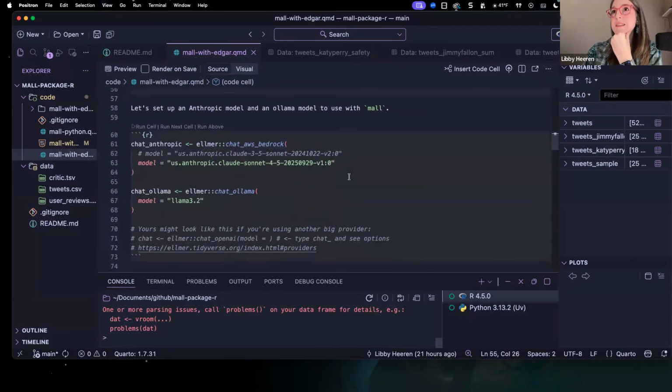What I'm going to do next is set up ellmer. This is not mall yet. This is still ellmer. It's very important to realize that ellmer and mall go together. You don't use mall without ellmer's support. And it's going to give you the ability to access those models that you are then going to use programmatically.